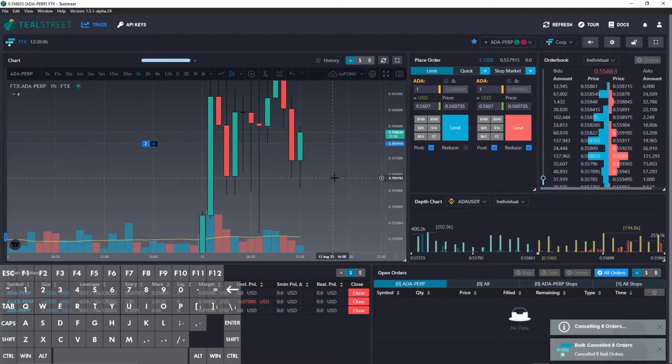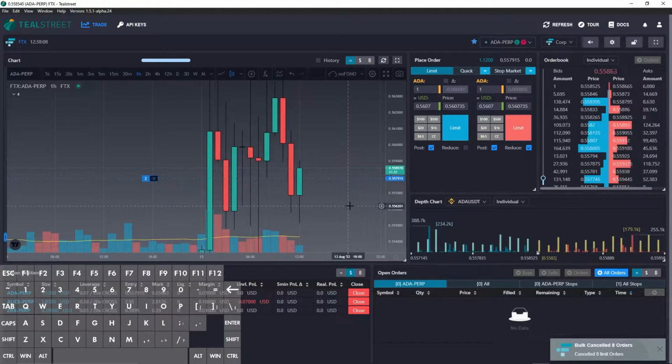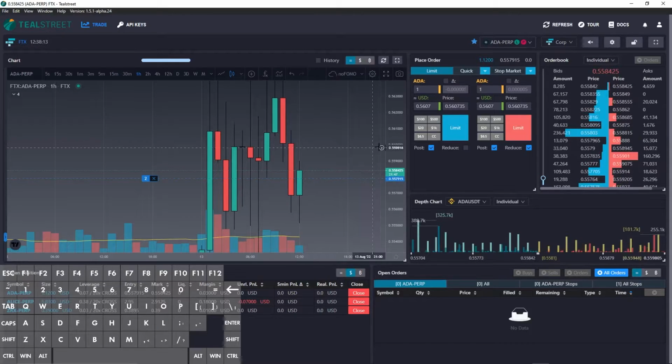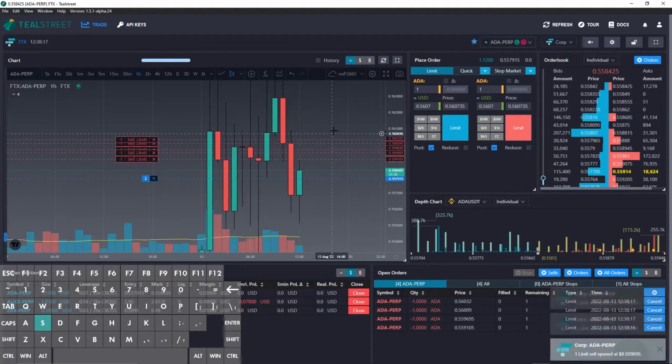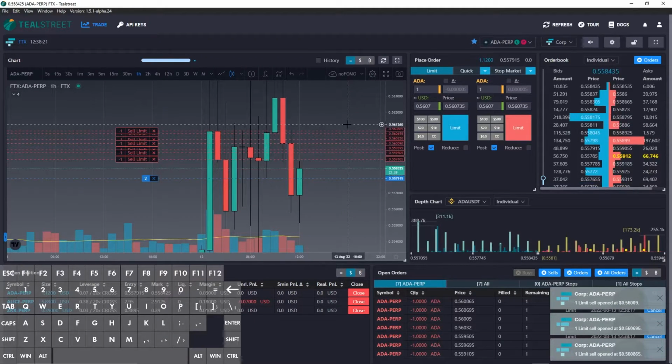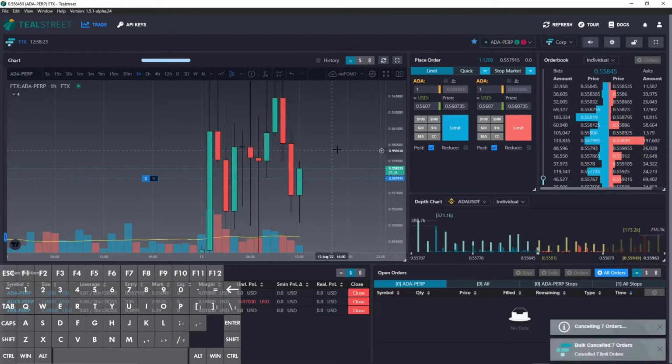And there you go. We can also use the cancel sell orders, which the default hotkey assignment is I. I'm going to place some sells and use the default hotkey assignment I. And there you go.